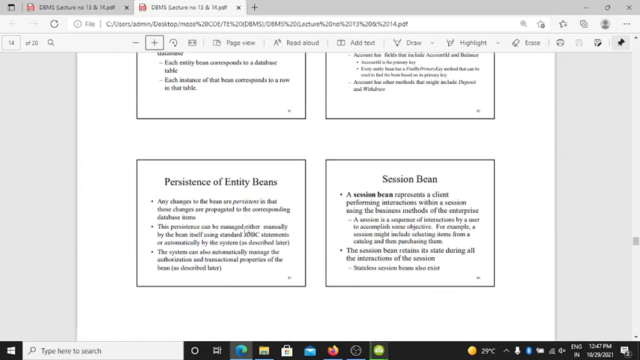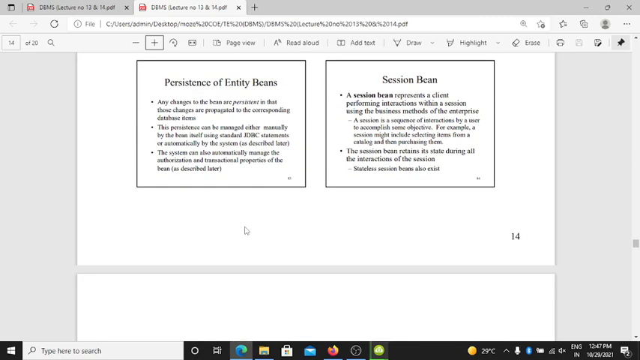Next is persistence of entity beans. Any changes to the bean are persistent in that those changes are propagated to the corresponding database item. This persistence can be managed either manually by the bean itself using standard JDBC statements or automatically by the system, as discussed later. The system can also automatically manage the authorization and transactional properties of the bean.